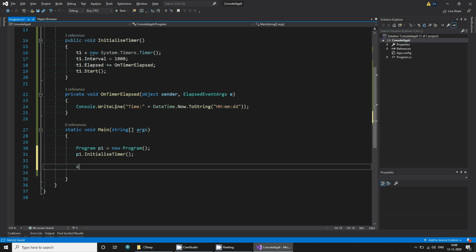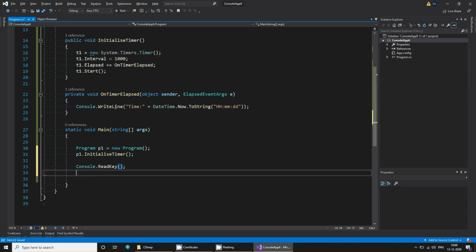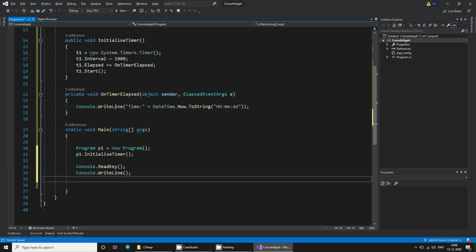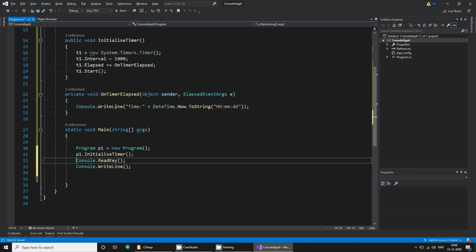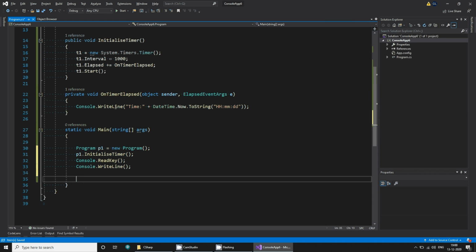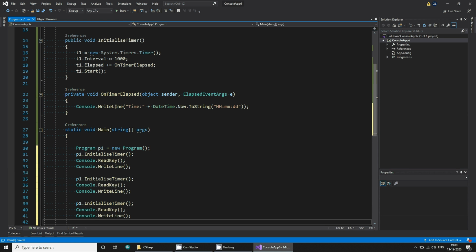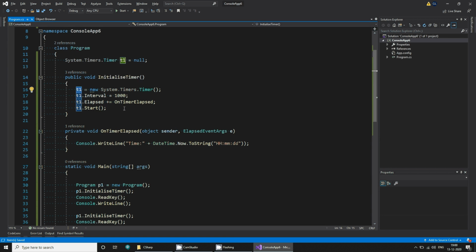Let's take a key here also, Console.ReadKey, wait for the key, and then WriteLine, add one line, and again initialize it, second time, third time. Okay, now see what's happening is this is our member. Every time InitializeTimer gets called, we are overriding that member, right? And reinitializing the member, setting the interval and elapsed.